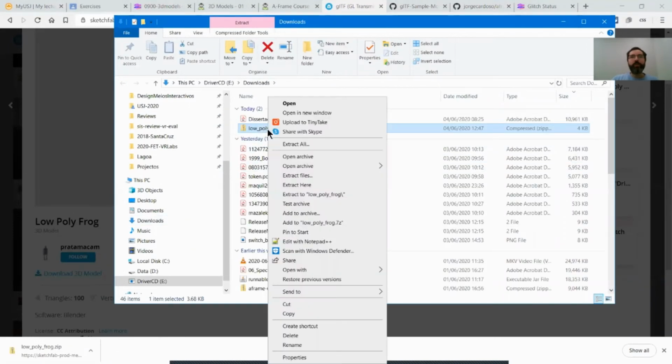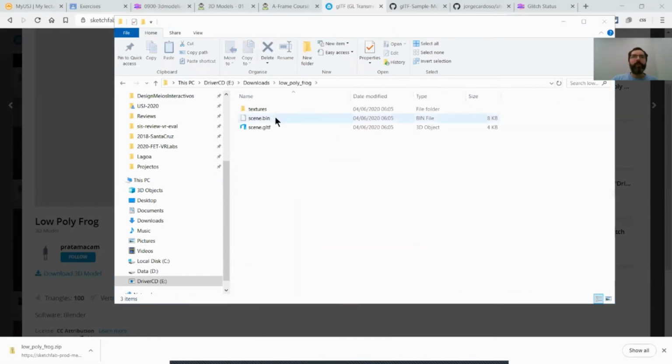So we will need to extract the files to a folder. And I'll just open the folder to show you that there are several files in there. We have the main file, which in this case is called scene.gltf. There's another file called scene.bin. And then there's a subfolder with textures. In this case, it's a single file, but it might be several files also. So we have a folder that represents our model, which is this low poly frog folder. And this is the folder that we need to upload to GitHub.